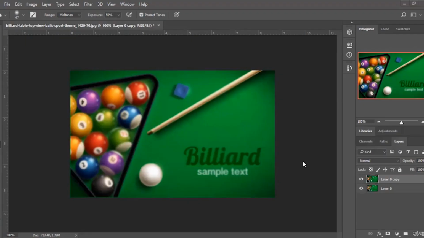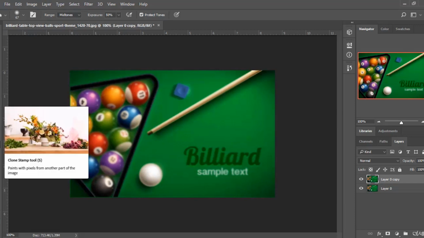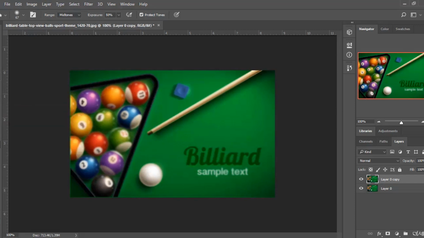Hello and welcome to our course. This is the second lesson of the tools explanation. We stopped at this tool. Now we'll continue by explaining this tool right here.